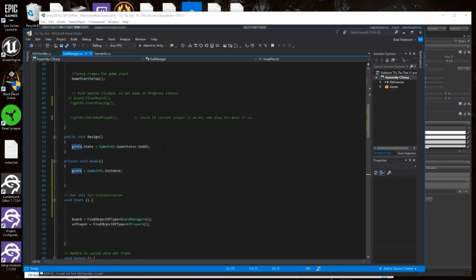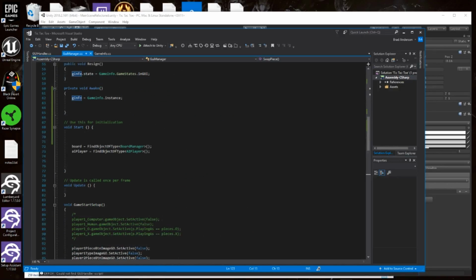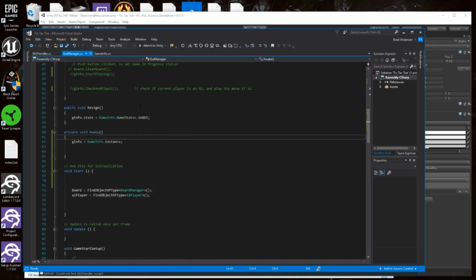We're going to do it. I have set it to the value right here on the Awake. I have them in a different order for some reason. GInfo equals GameInfo.instance. All right, so that's what we set up in the game info script.